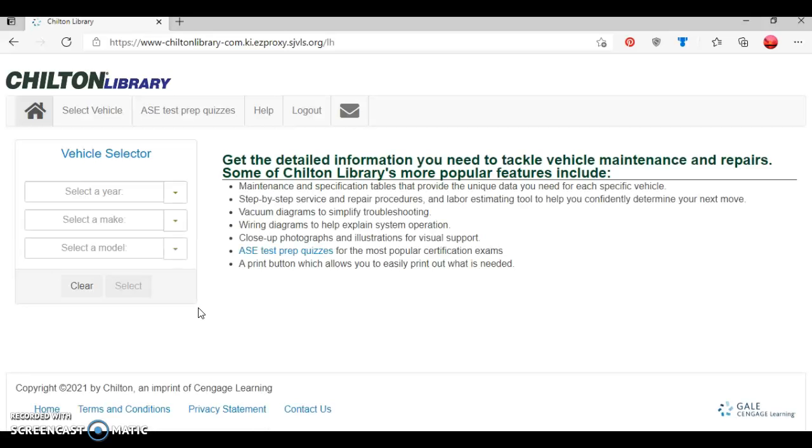I previously logged in with my library card number, and therefore it's going to take me right to the main screen. So this is the home screen for the Chilton Library database. As you can see, there's a total of 5 different options presented. There's Select Vehicle, ASE Test Prep Quizzes, Help, Logout, and an envelope to ask an expert. I'm going to go more in depth during this tutorial.